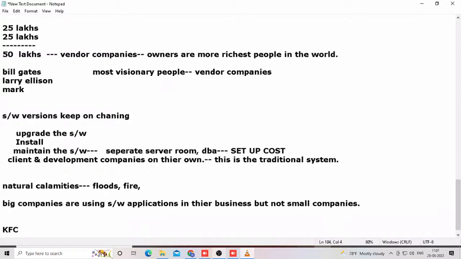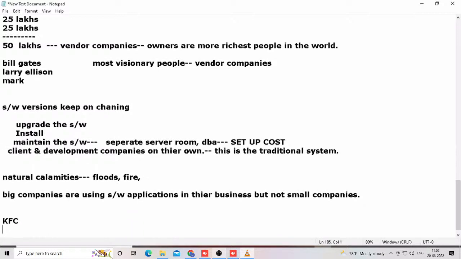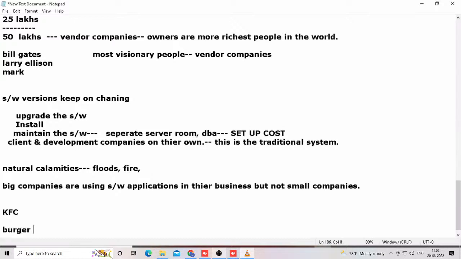I hope all of you know about KFC. Yes, sir? Or no? Suppose I'm going to the KFC, I ordered one burger. The person who is standing in front of the system feeds my order into the system and gives some token to me. I need to wait for some time. After that, I will get the order. Means that KFC people are using software applications in their business or not?